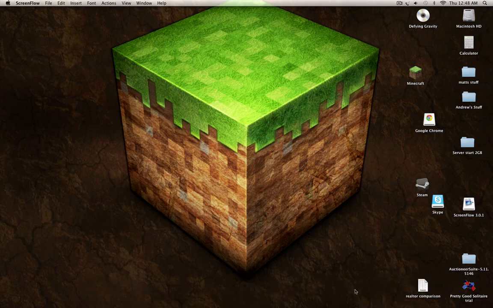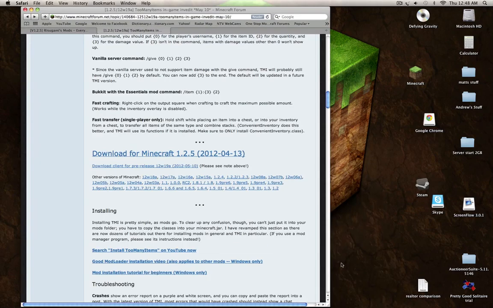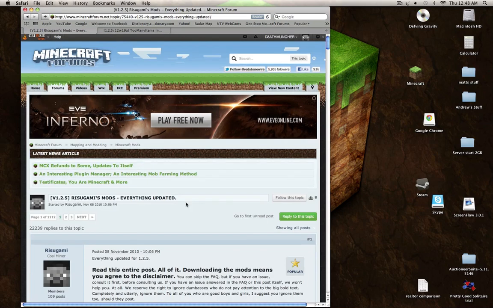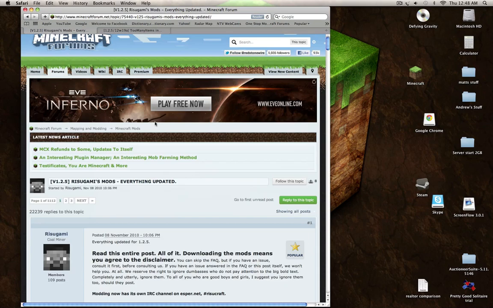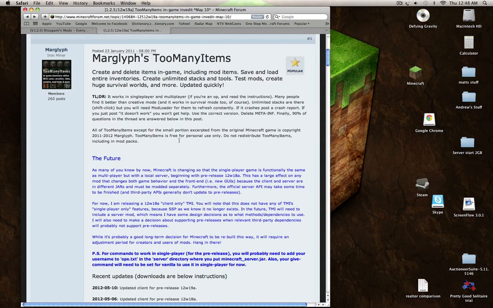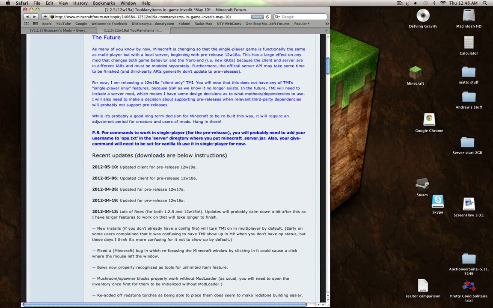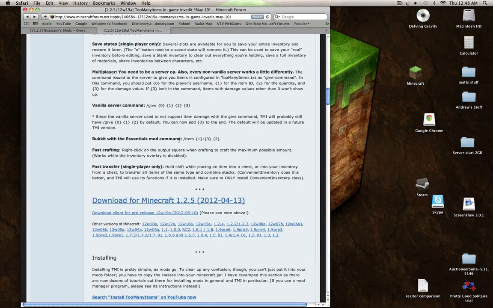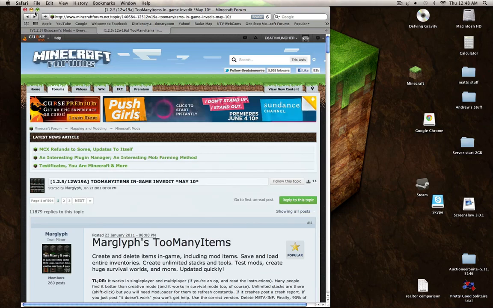I'm gonna give you a short little tutorial on how to mod Minecraft on Mac. First thing you want to do, the main component you need is Mod Loader, Risugami's Mod Loader, and I'll have a link for that in the description. Just scroll down, download it, and then the mod I'm gonna be using to demonstrate is TooManyItems, which is a popular inventory editor. So you're gonna want to pick your mod and download that, obviously.